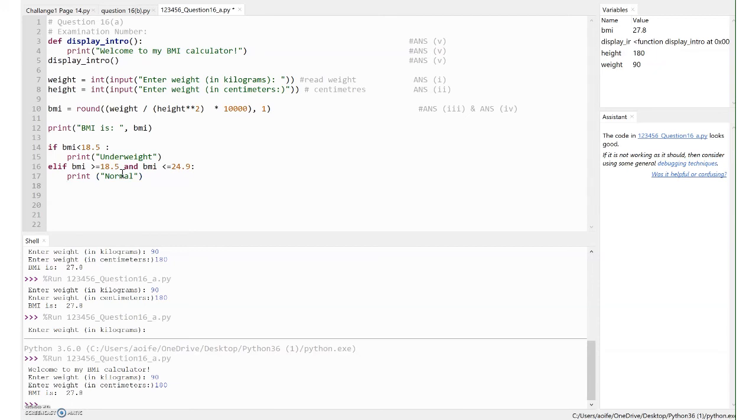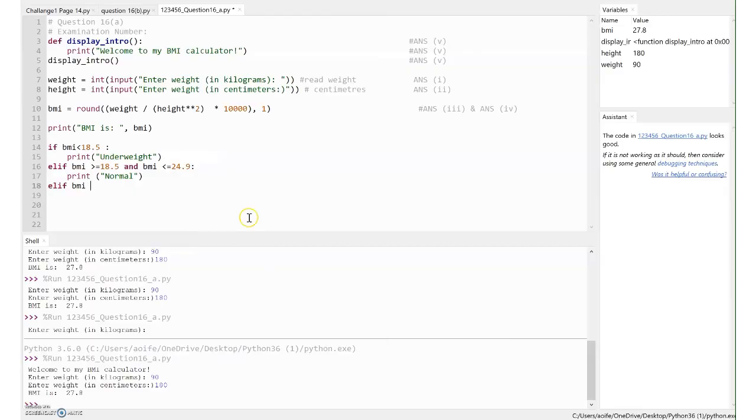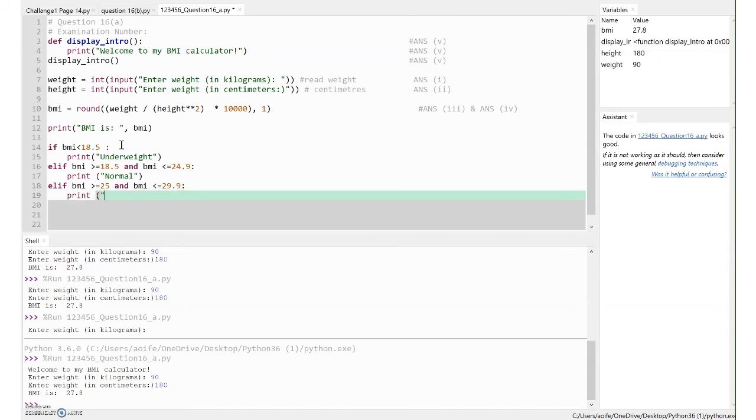Else if the BMI is between 25 and 29.9, the message is overweight. So between 25 and 29.9 is greater than or equal to 25, and the BMI is less than or equal to 29.9. What do I want to do? I want to print the message overweight.